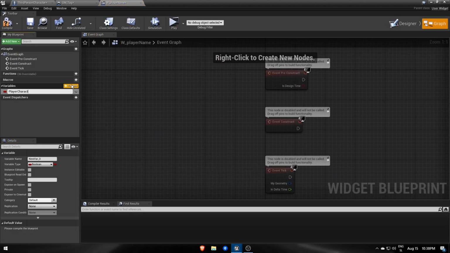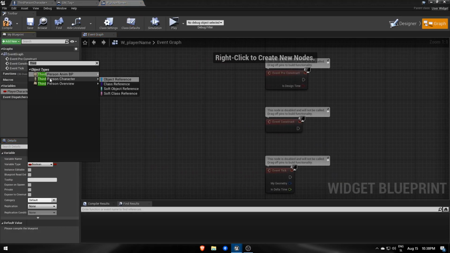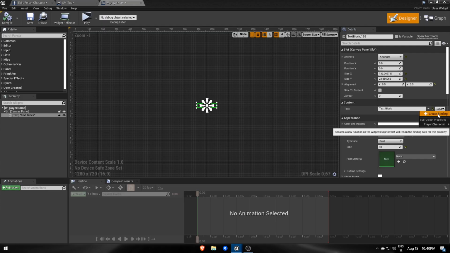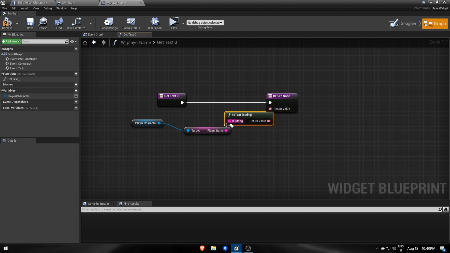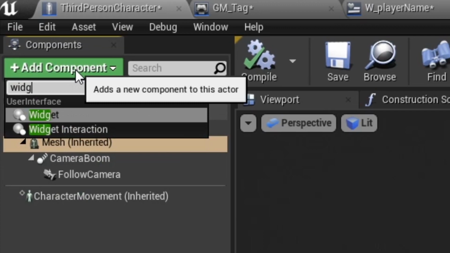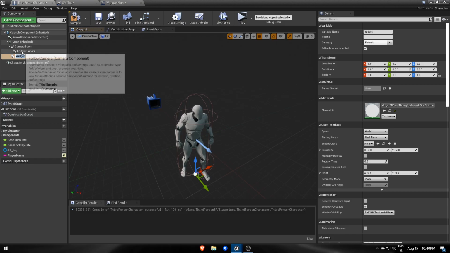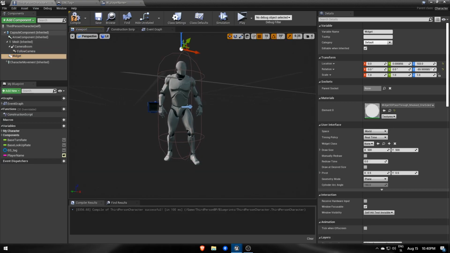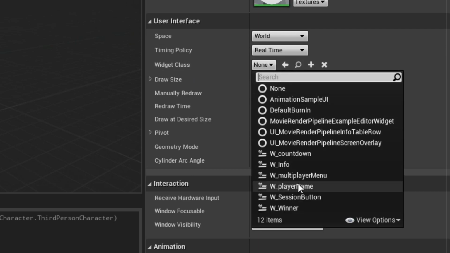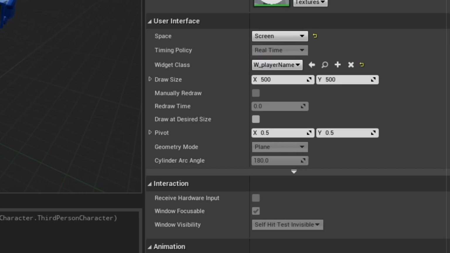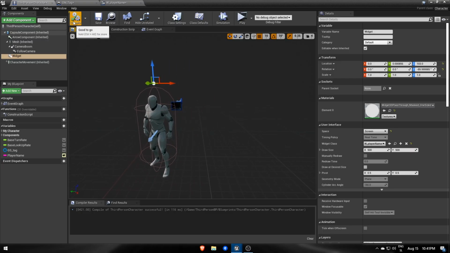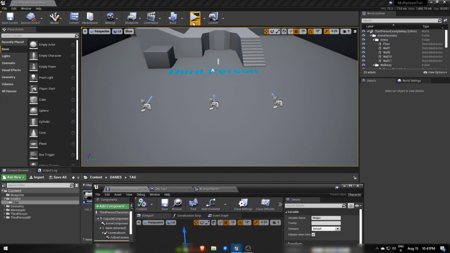So make a new third-person character variable in here and make a new binding for the text you just placed. There, use player character's player name as the text. To make this widget appear, go back to the third-person character blueprint and add a widget component, which is a widget in 3D. Select our new wPlayerName widget and set space to screen. This way, it won't change the scale on the screen and be always above players' heads.